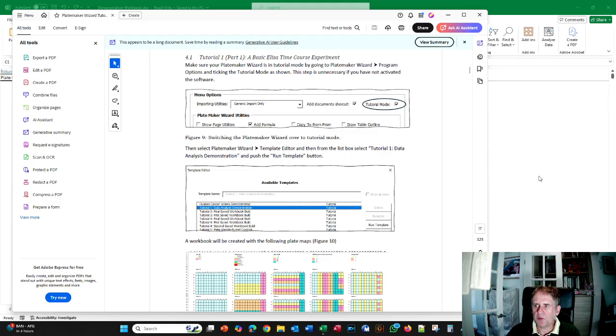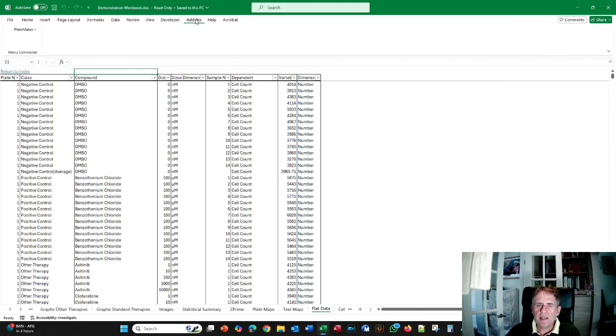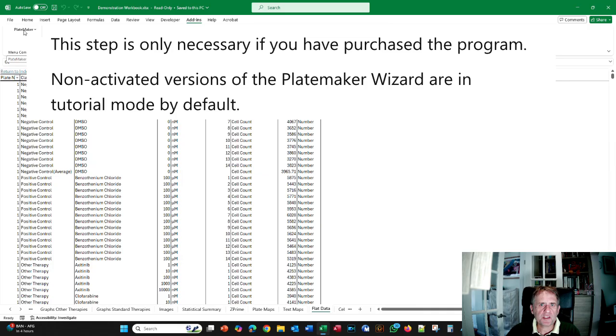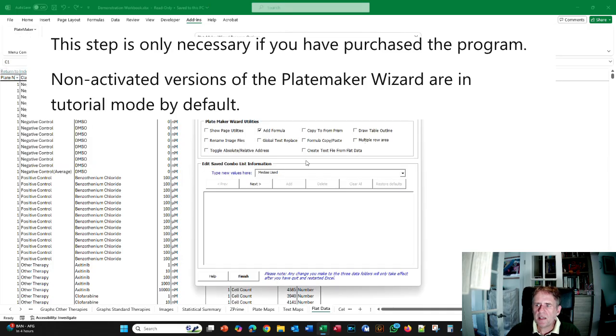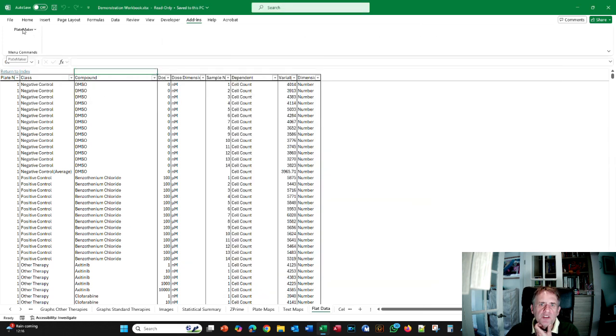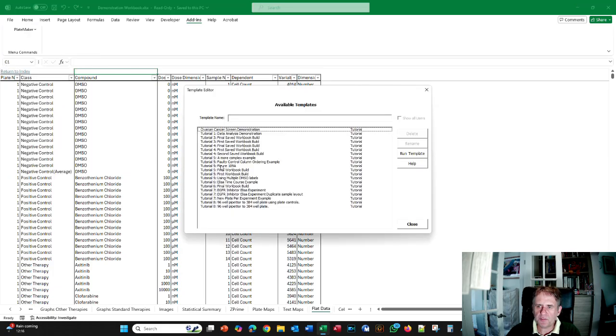So the first thing that we're going to do is we're going to go to add-ins, and if you have purchased the program, the first thing you need to do is go to program options and put the program into tutorial mode like so. The reason you need to do that is if you don't do that, you will not see all the tutorial templates, which are only visible when the program is in tutorial mode.